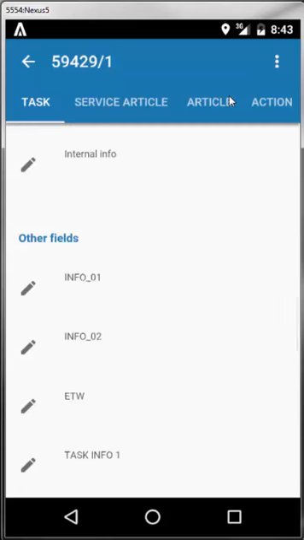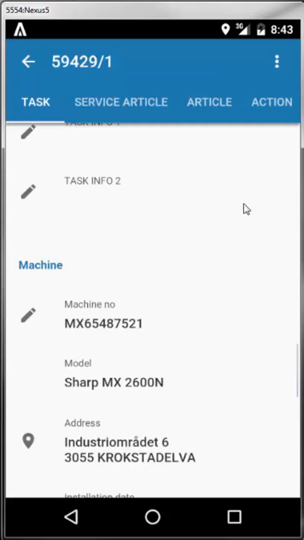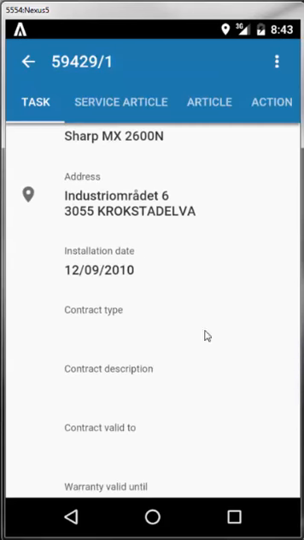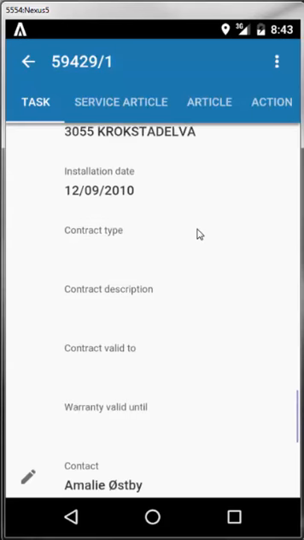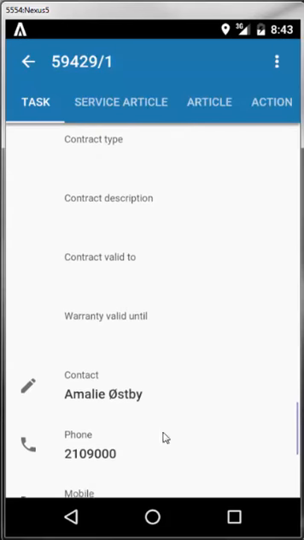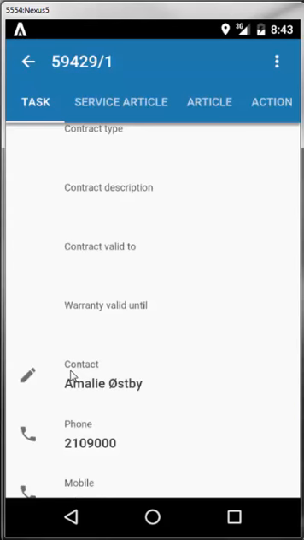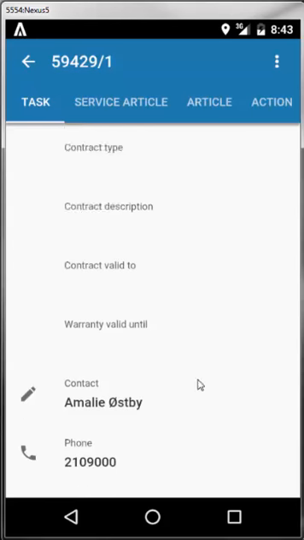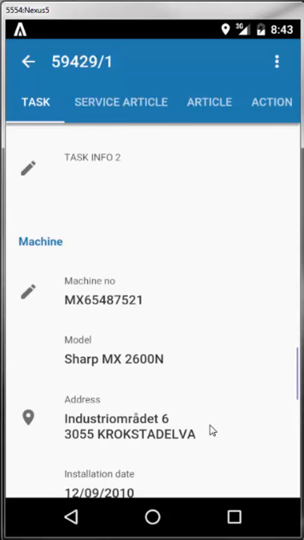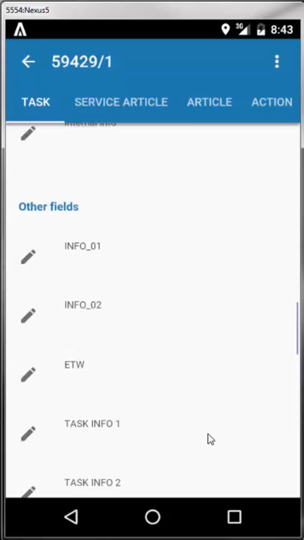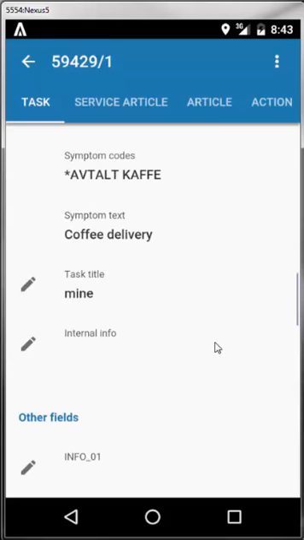Let's see if we get down to the machine information. A little bit more. There we have the contact person for the machine, and they can be different. You can click on the phone sign and you will call. All the fields that are marked with a pen are editable. This is equal to the previous version. Which fields are editable or not are defined in Evatic admin.